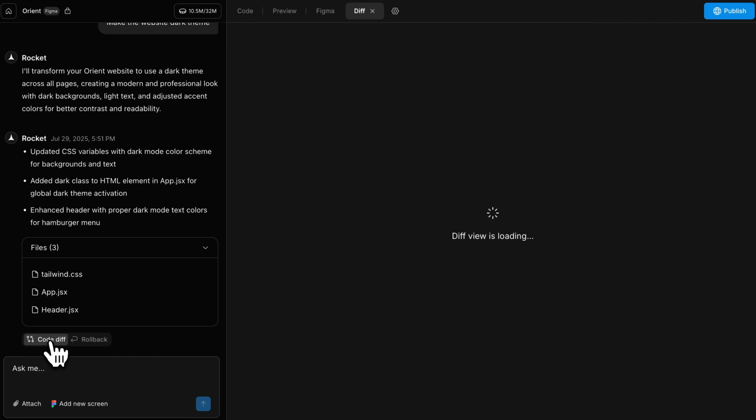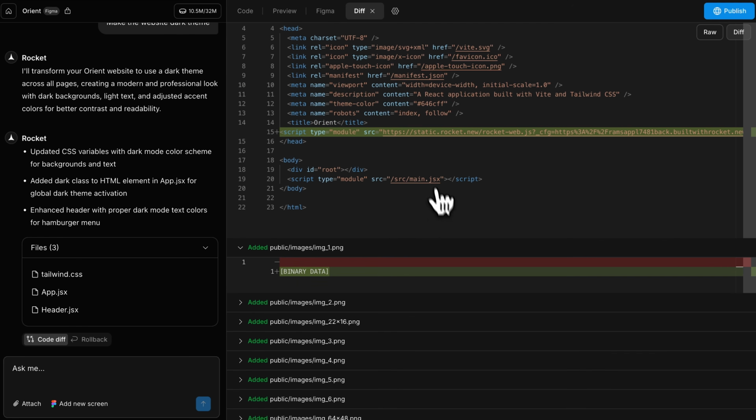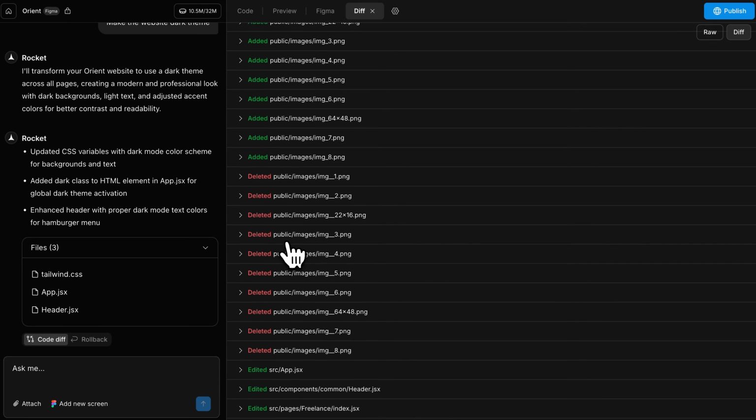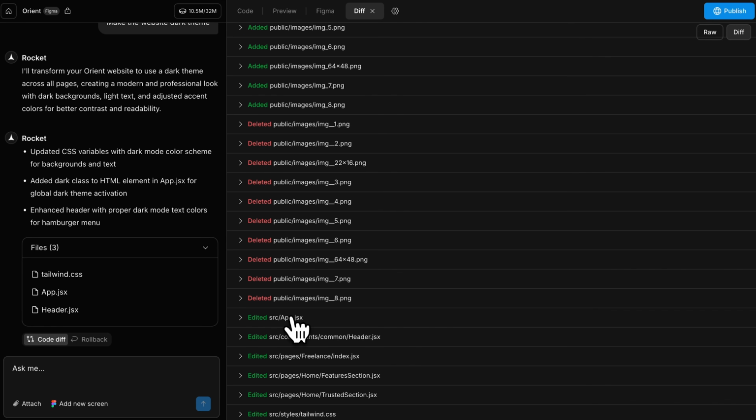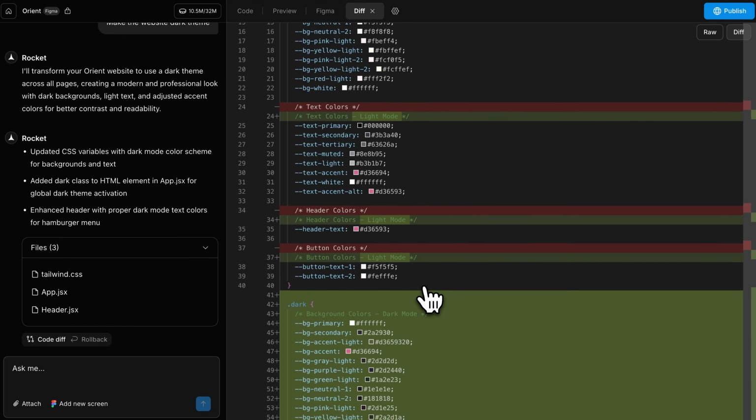On the left in the chat, you'll actually see the code diff button, and here we can see the differences in the code that have been made from our previous version. If we scroll through, we can see all of the differences. This is quite useful for any developers out there.